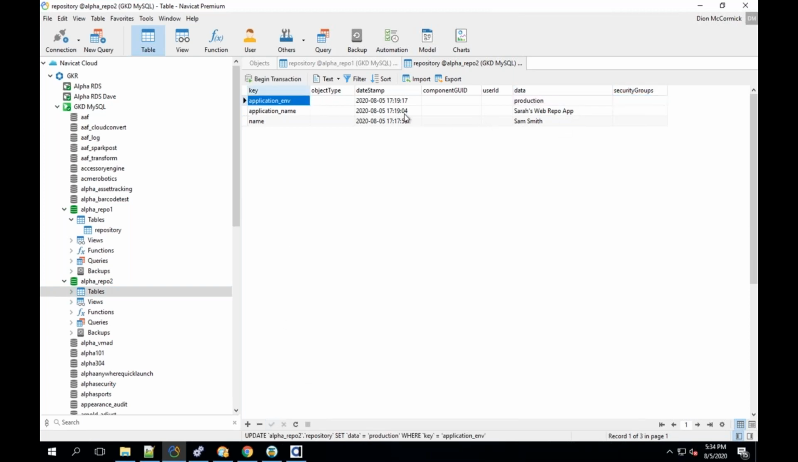So I'm going to leave the application name the same, but I'm going to change the environment variable to be production. So now I'm going to go back in here. Okay, this is my repo 1. Watch when I hit the refresh button. It still shows me Sarah and Dev. I'm going to go here to repo 2, and I'm going to do a refresh. And now notice what it says. Same app name, but the production app, our app environment now, is production.